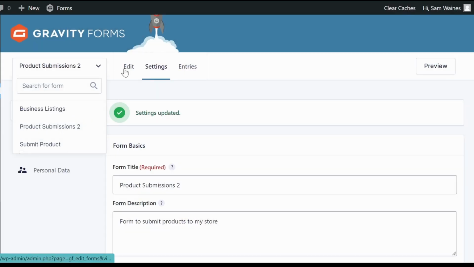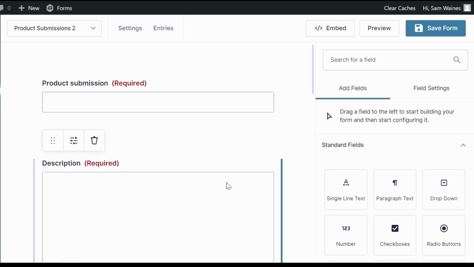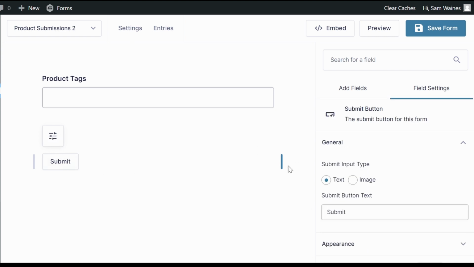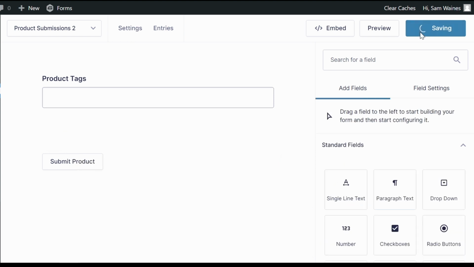Okay, that was a lot, but we're basically done all the hard work. Now we just got to put it all together and change a few of the settings on the Gravity Forms backend so that our form is all ready to go on our website. Now under the form editor, way down the bottom here, we want to change this submit to something like submit product. And we'll save that.